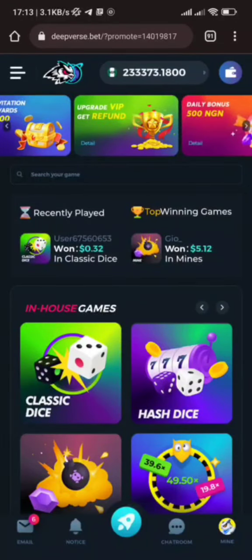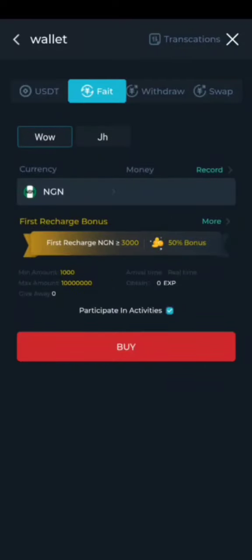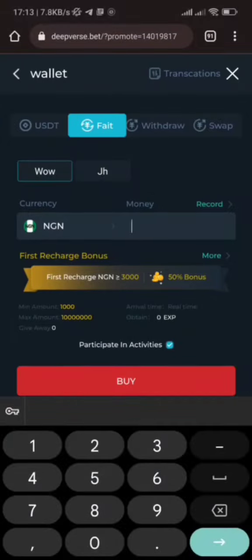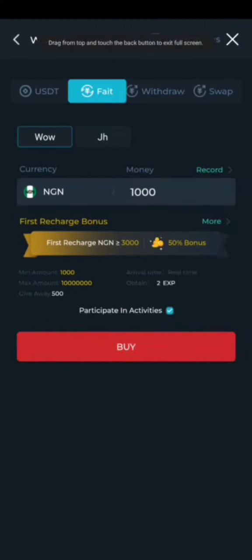No matter which country you are in, you can withdraw, you can deposit. Simple. You just come up here. Let me say you're in the US, Canada, Australia, New Zealand, whatever. You can deposit with USDT. All you need to do is come here, USDT, copy your address and pay. If you're in Nigeria and you want to deposit in Naira, you come to fiat and it's already in Naira. You put the amount you want to deposit and click buy. That's all. Withdrawal is the same thing.